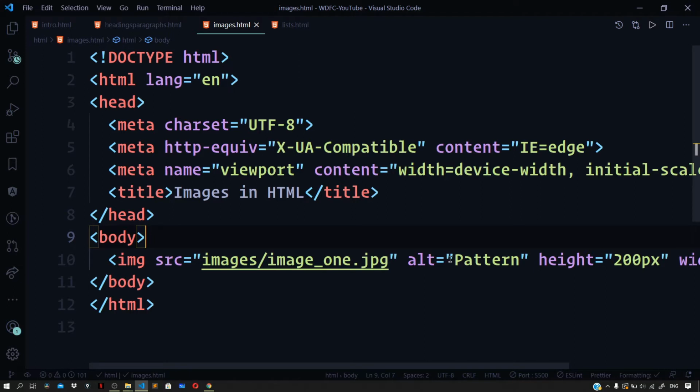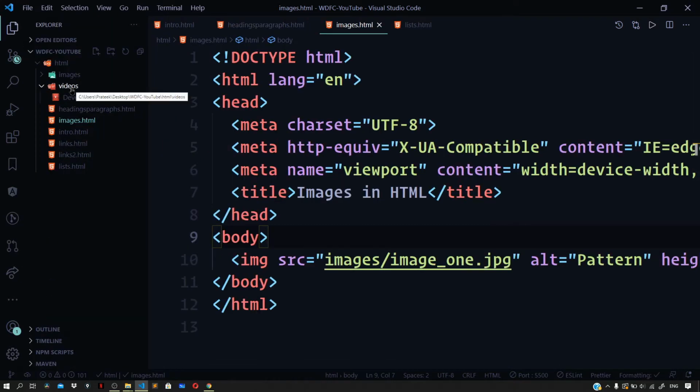For this, let us use a free stock video from pixabay.com. So head over to pixabay.com and download a free stock video that you can use for this example, and then right inside the HTML folder, create a new folder, videos, and right inside that folder, add the video that you downloaded and give it a descriptive name so we can later reference it from our HTML file.